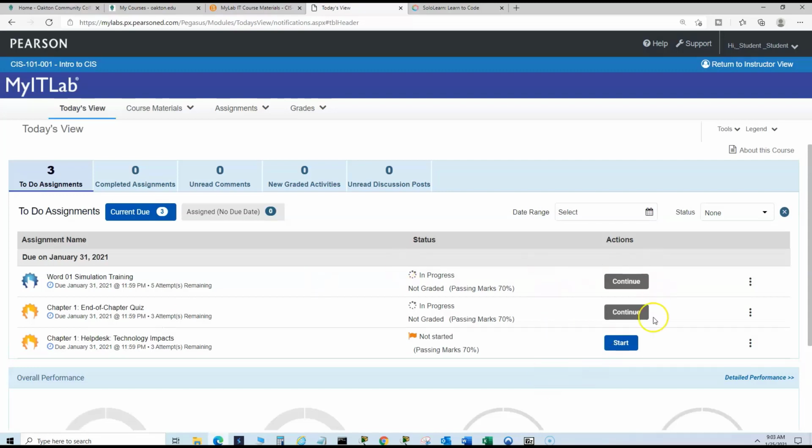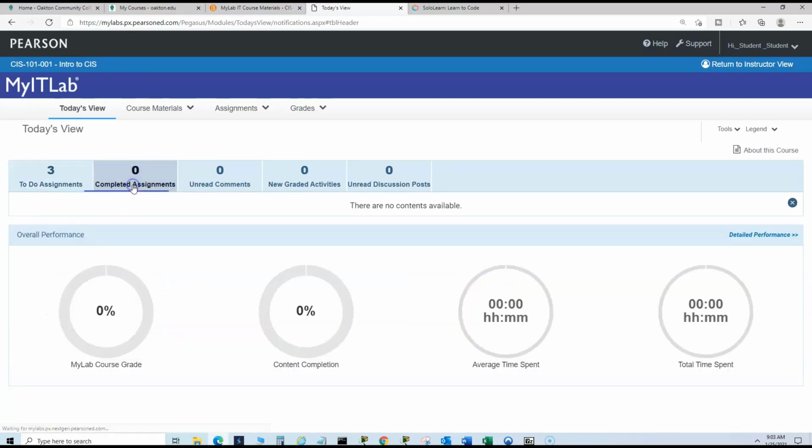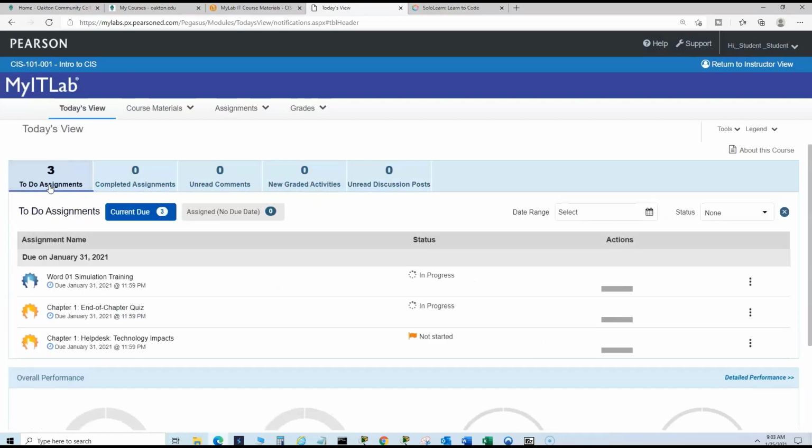Now, you can go ahead and start one of these assignments, but I know some students are going to say, Professor, I need to go through the book and I need to read it. And that's absolutely right. But let's just look around in here. Now you know what assignments I do. You know the name of the assignment, so you can't be confused. You can click on complete assignments, unread comments, etc. You can look through this. These will change as you proceed to do your work. But we're going to come back here.